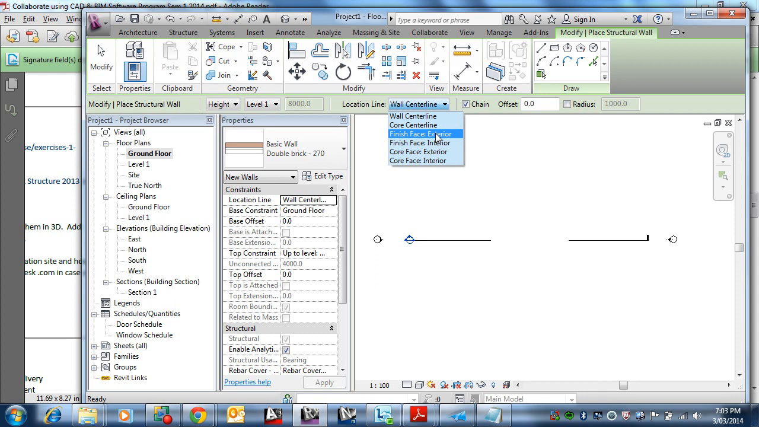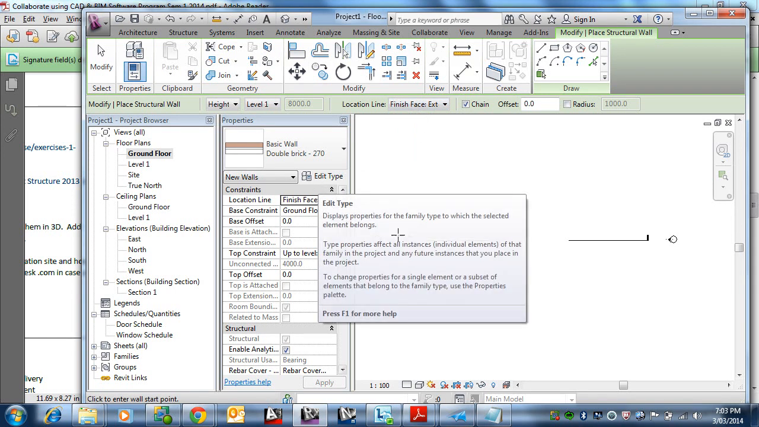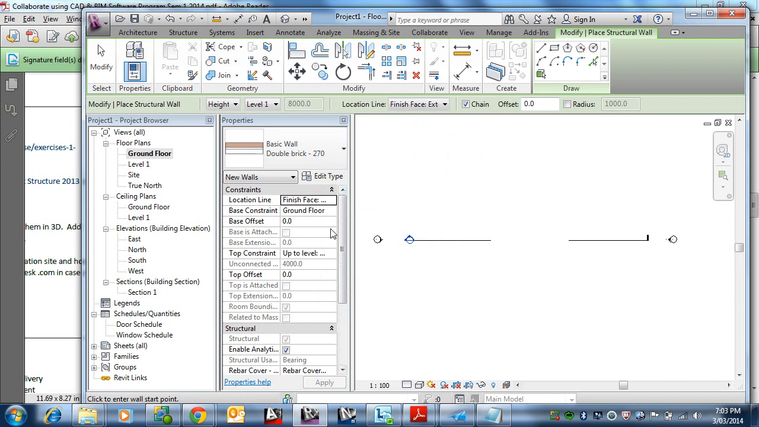So I'm going to go finish face exterior. So where I click, it will be actually my finish face exterior. All right. That's what I want, but you can do center lines if you want. And then, okay, so this is basically it. You can have an offset of it, so it's a little bit higher than the ground level, for example. And we'll play with those things later on.